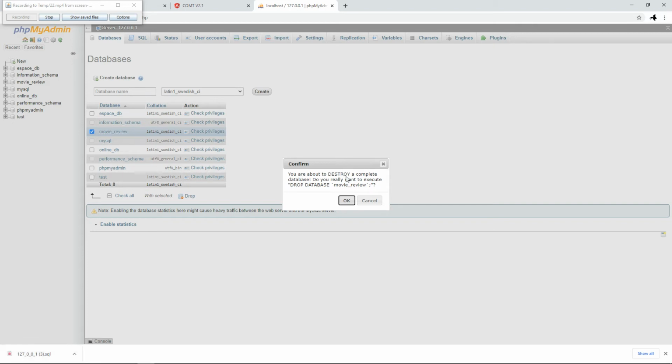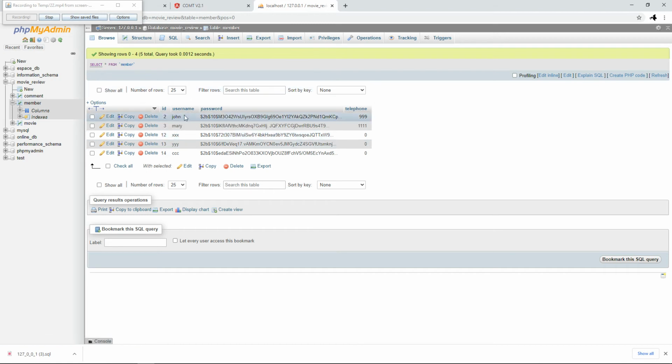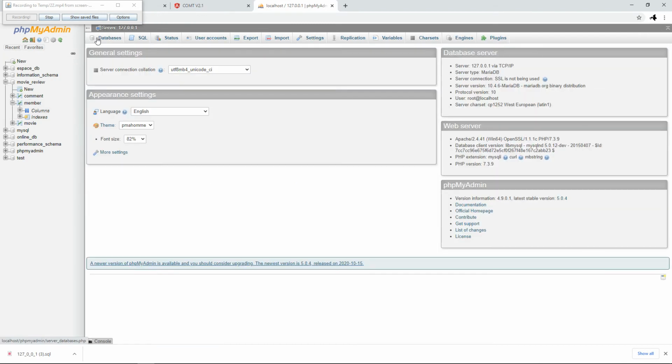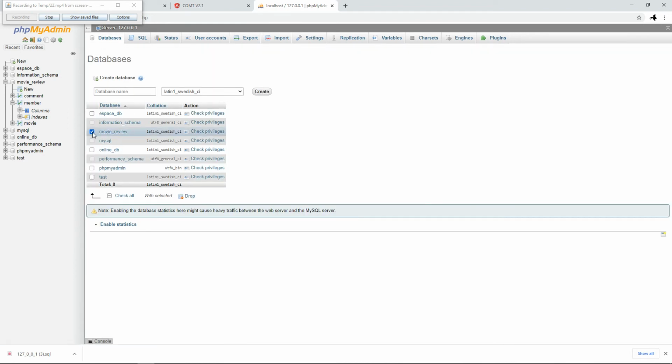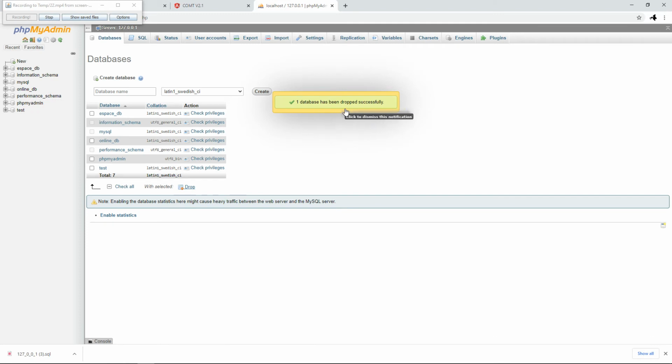Before that, just to show you, in the member table I have these records, 5 records. Now I'm going to go to the Databases page, select the database and drop. The database has been dropped, so movie_review is gone. Now what I need to do is import.